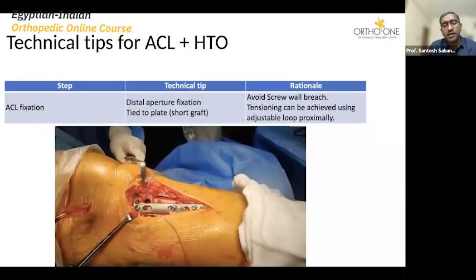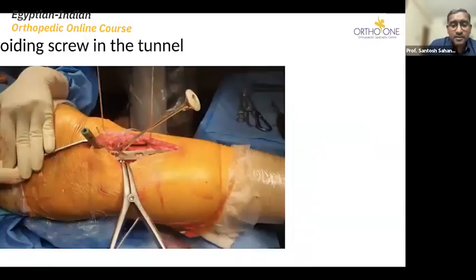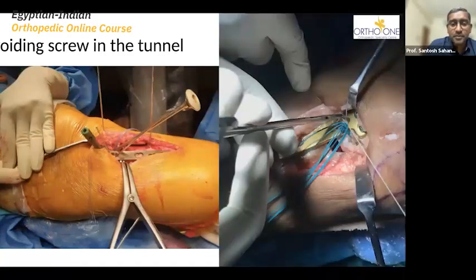Another example of avoiding an implant is an ACL with HTO, where we combine these procedures in varus knees with early OA changes with instability. Avoiding the tunnel is a challenging task, and placing the screw into the tunnel again is a challenging task. But you can tie the threads of this graft onto the plate by making sure you have good threads and good knots. But the problem with this is tensioning. When you tie those knots onto the plate, your tensioning is not sufficient. You might end up loosening.